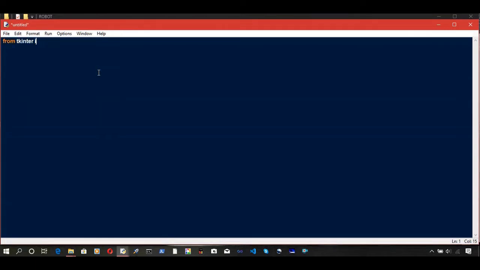From tkinter import asterisk, from tkinter import ttk, import pyaudio, import playsound, import speech_recognition as sr, from gtts import gTTS, which means Google Text to Speech.